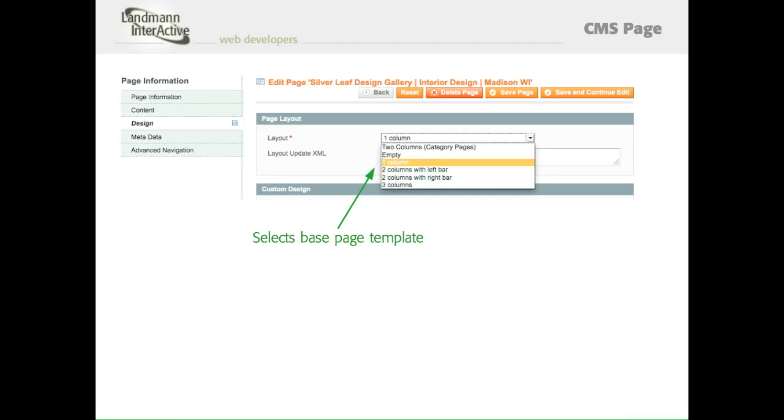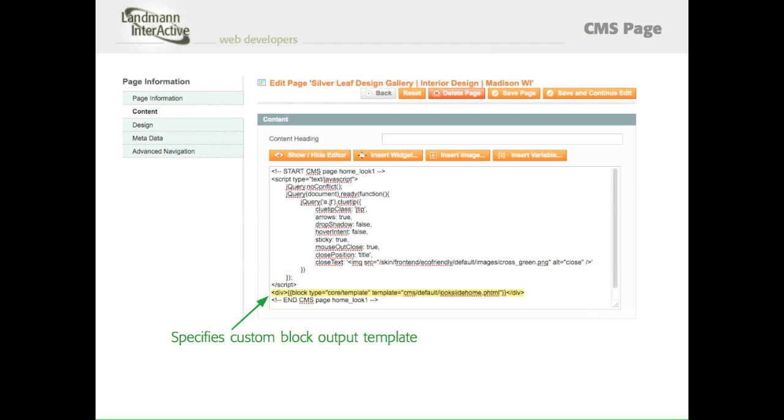So we're going to jump right into talk about how to build this page. The CMS page itself starts with a layout. In this case, it's a one-column layout. This is the structural layout we're talking about. And then the content of the page, we've got a little bit of jQuery that talks about building the tooltip, and then we are calling a custom output template, which is down in the Magento directories.